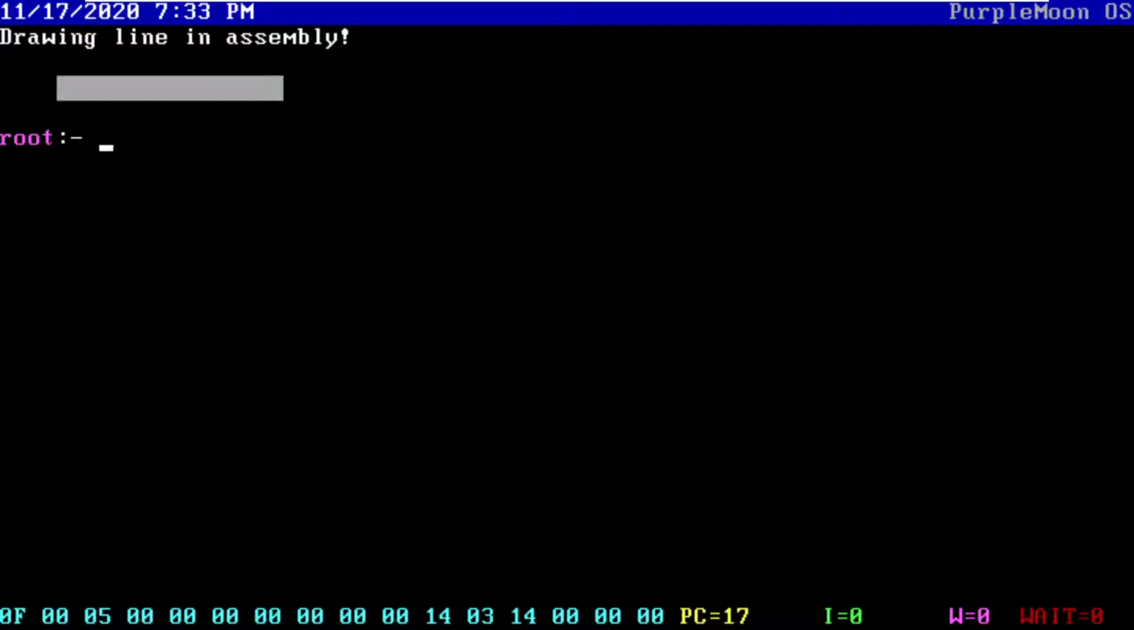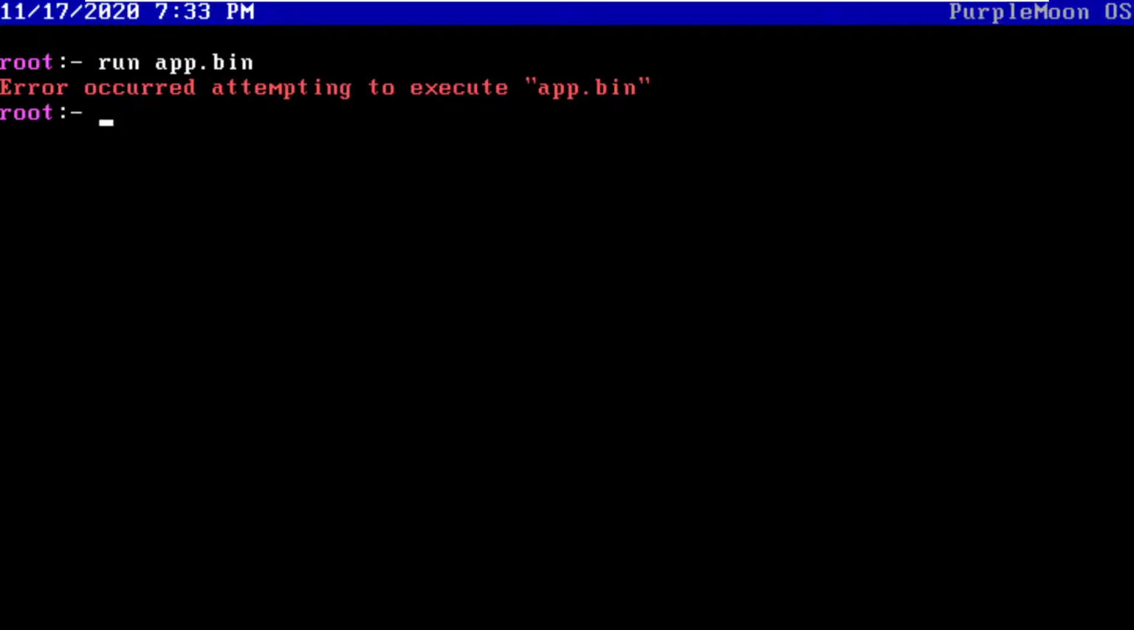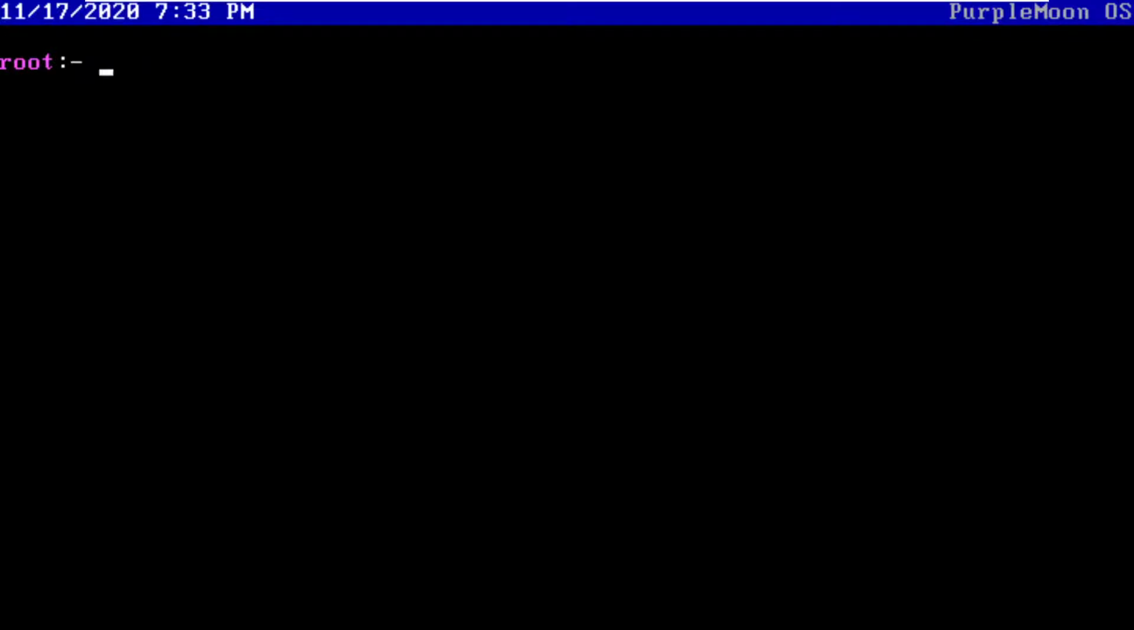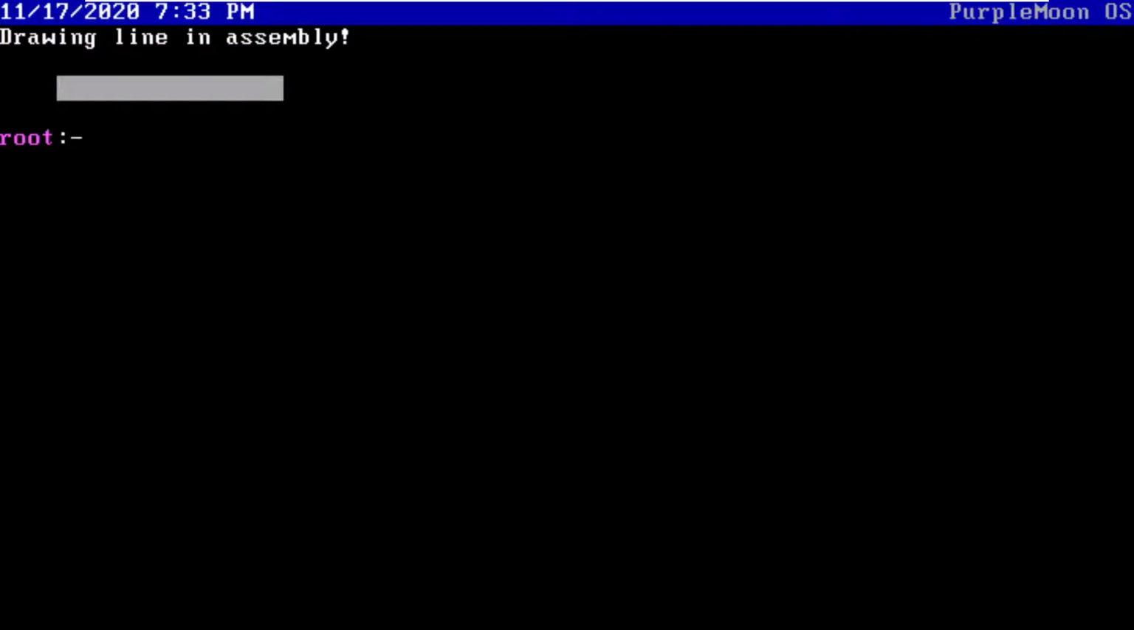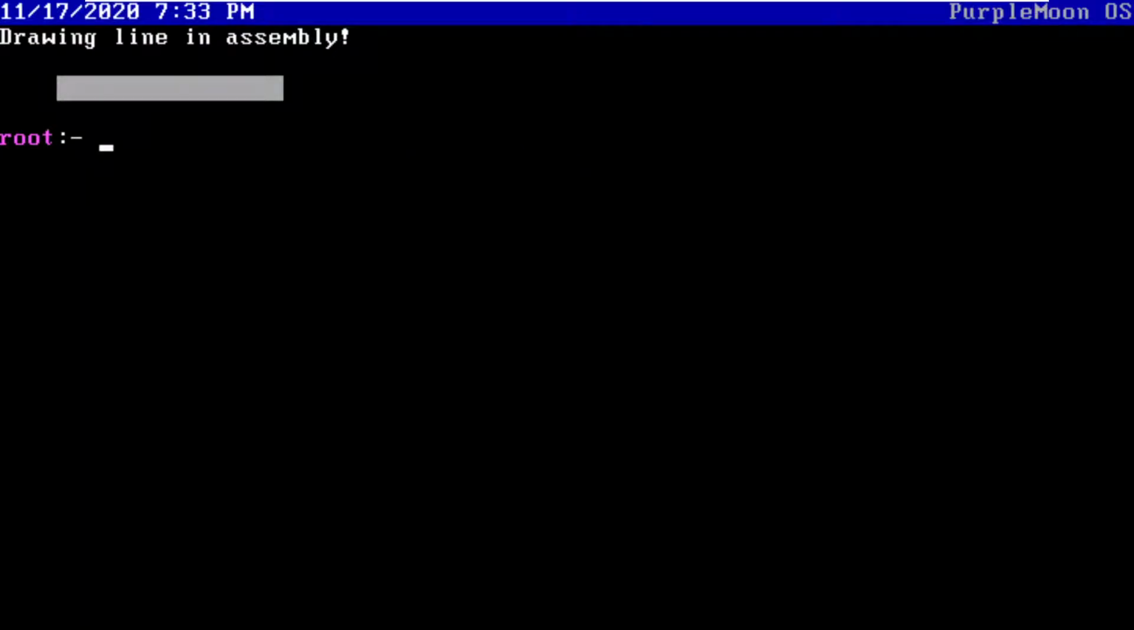Right now there's currently a bug where the debug text is still on the bottom of your screen until you type something, I believe, or until you clear the screen. There we go. Now we can run the application at full speed. Oh, that file doesn't exist. Whoops. Let's run line.bin. There we go. I keep typing app because that's normally what I save the program I'm currently working on as, just for testing purposes.